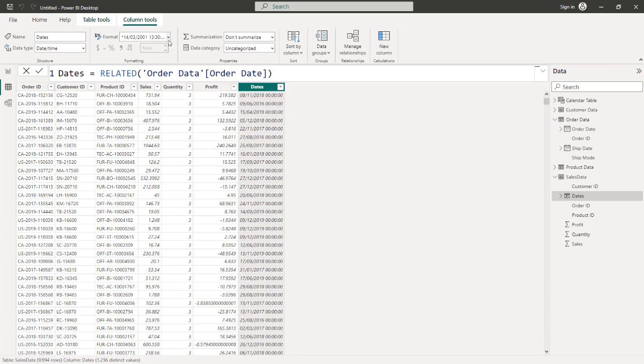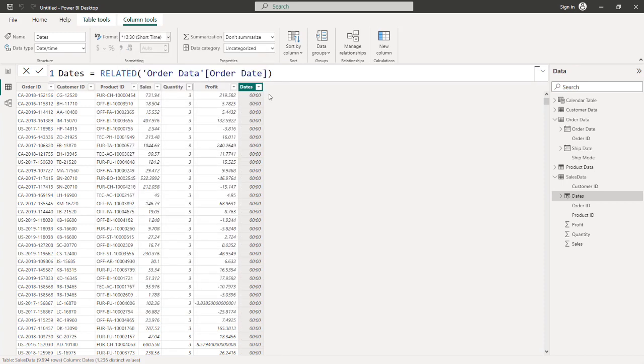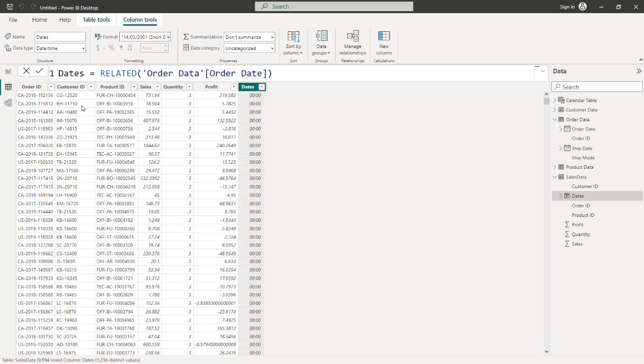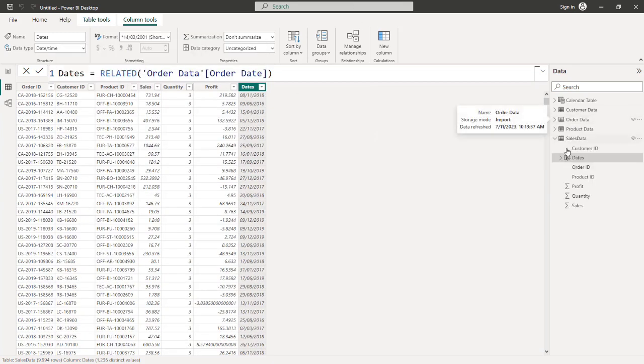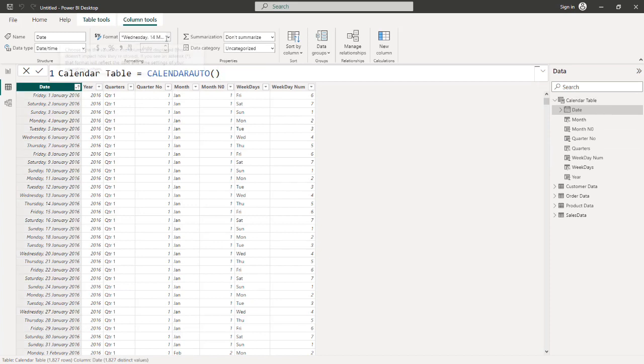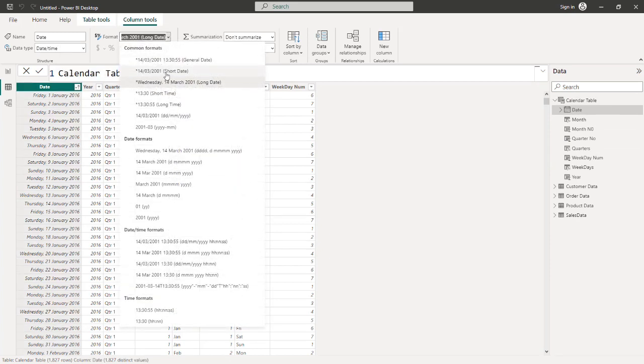So I'm going to change it to short date. No, sorry, not short time, short date, right over here. Our calendar table now is here, so let's be consistent with the date. I'm also going to use the short date.